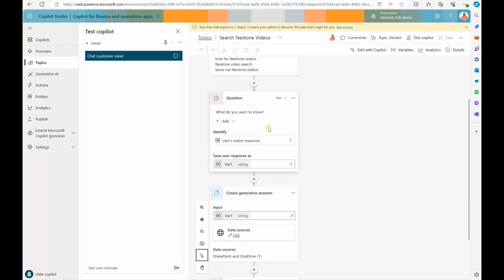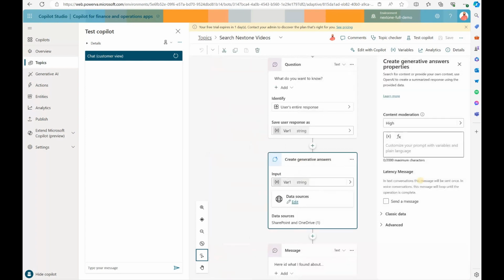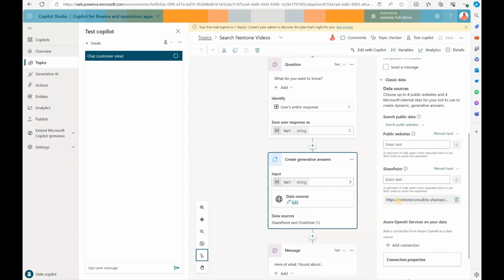Then the chat will ask a question, what do you want to know? And it will capture user response in the var1 variable. Then it's going to use that input from a previous step in the step that is called create generative answers. And if I look at the properties of this step, go to classic data, I have added a SharePoint location where a file with transcripts from all Nextone Consulting YouTube videos is located. So this is our data source.